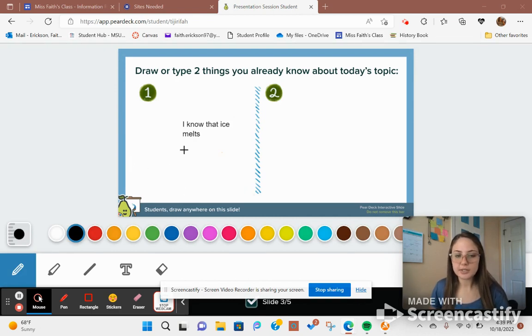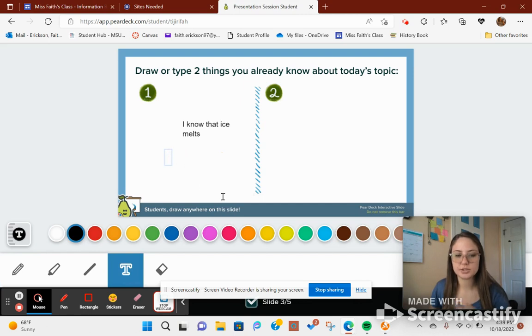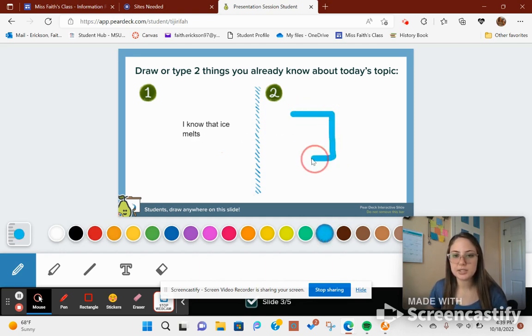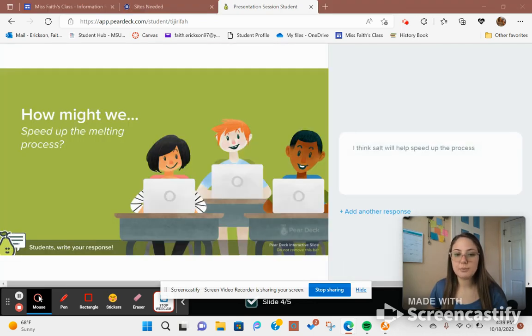So I wrote, I know that ice melts. And I did that by using this text box tool. And then you can just type into it. You can also use the pencil tool and draw how you feel. So I'm going to just draw an ice cube. I know about ice cubes. Awesome. And then after that, it's going to ask you, how might we speed up the melting process?